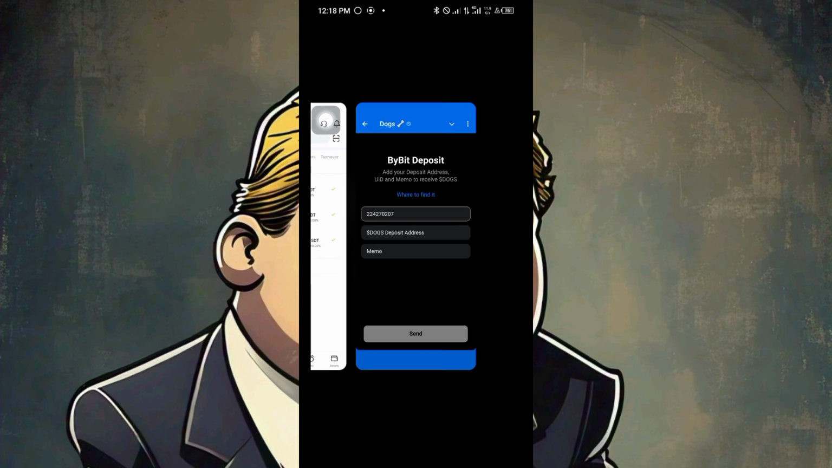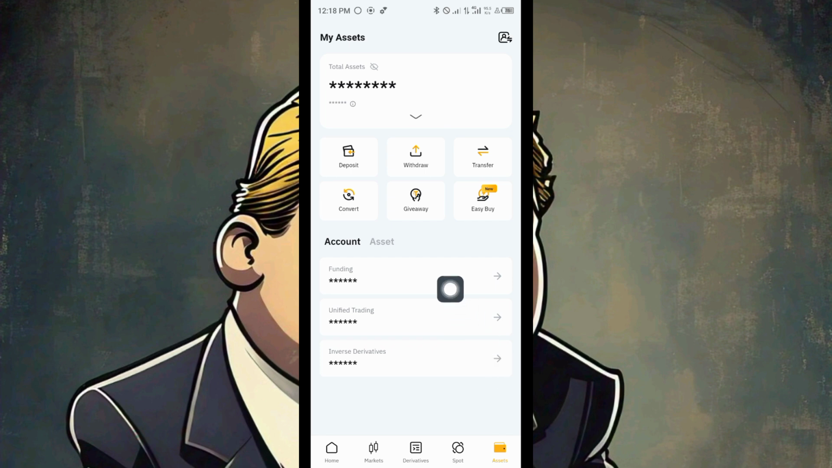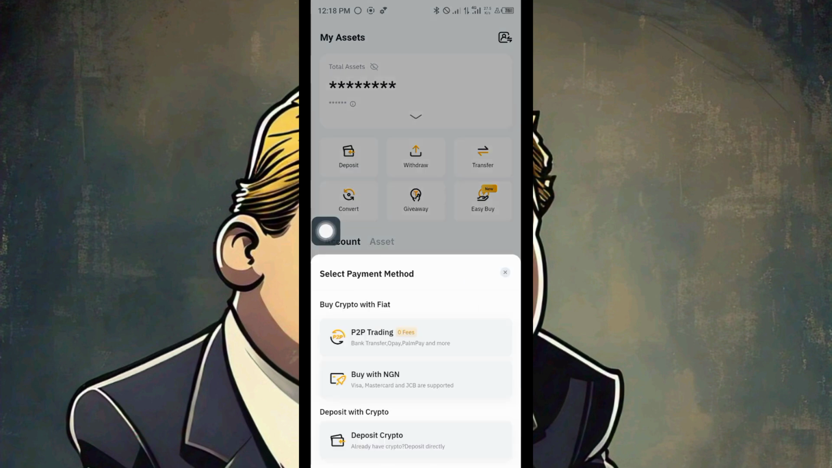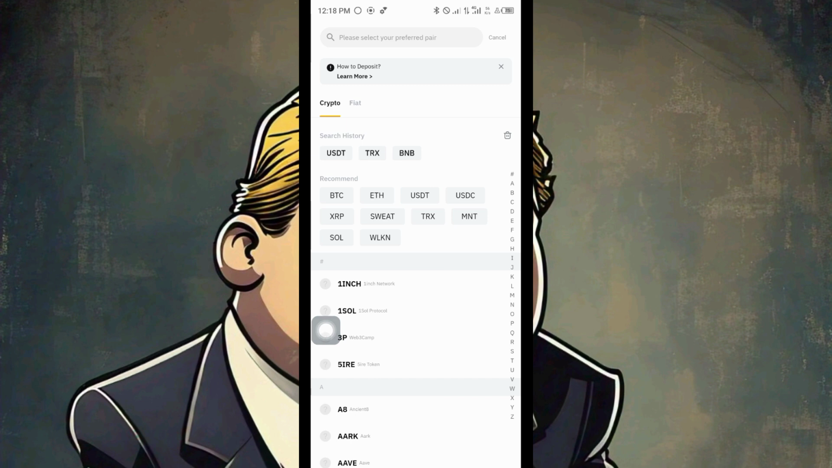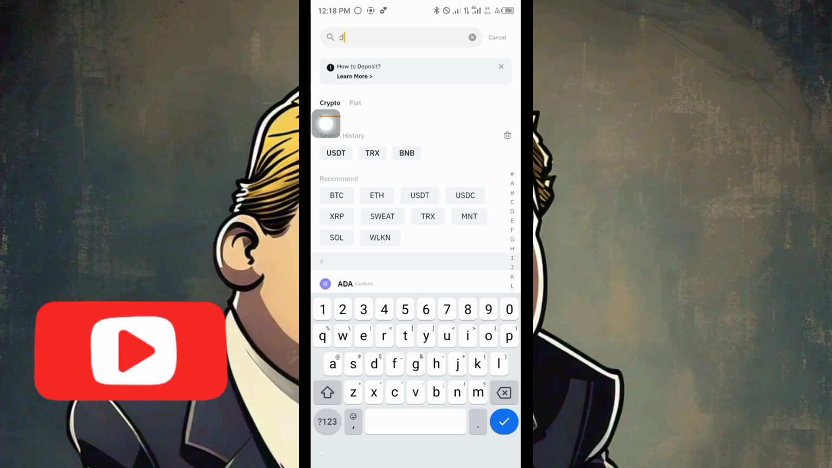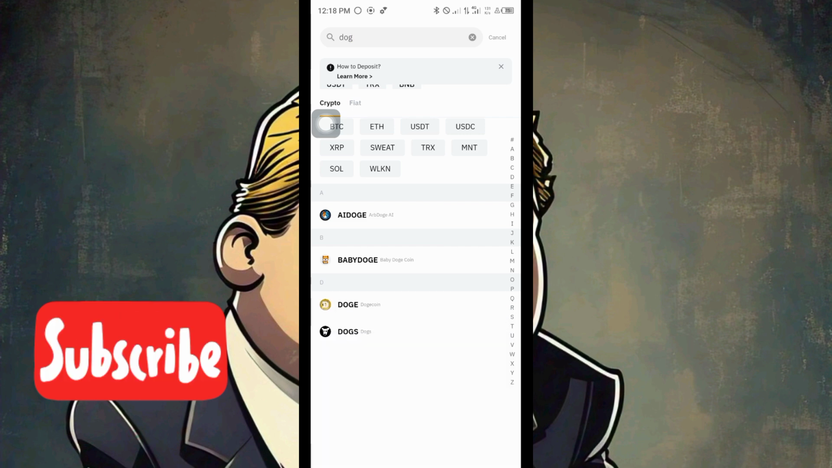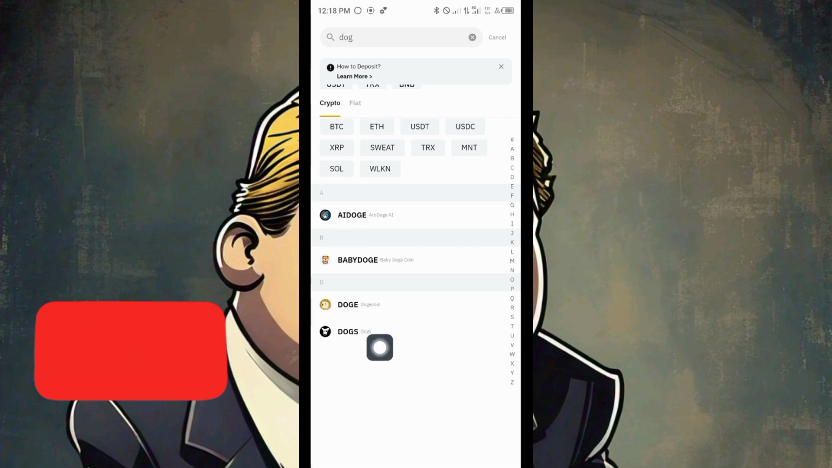Once you're done doing that, we need to go and copy our Dodge deposit address. Let's go back to Bybit again, and on Bybit, click on the asset part, the nav bar below, and click on deposit. Once you click on deposit, click on deposit crypto. From here, all you just need to do is come to the search bar and search for doge. This is it guys, search for doge, and this is it. So click on doge.